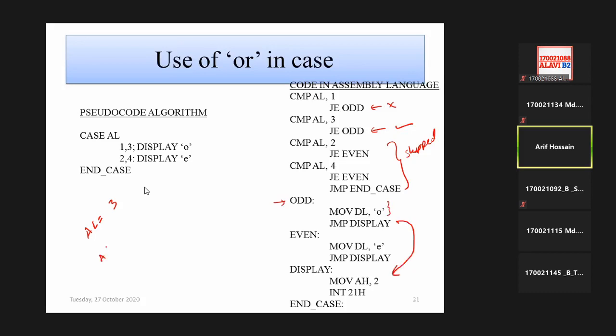So assume AL has the value of 4, whatever you want. So this condition is false, this condition is false. Sorry, this condition is true. This condition is true. So it will directly jump over here. So this one is automatically skipped and it will come over here. So it will move the value E in DL, then it will come over here. Very simple. Is it understood?